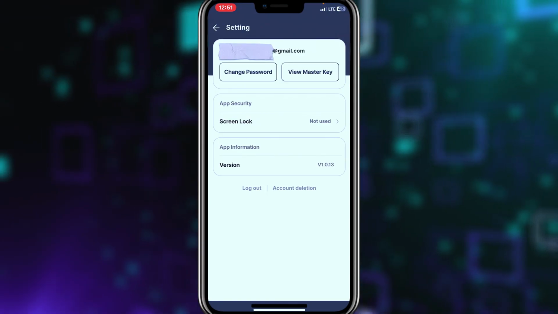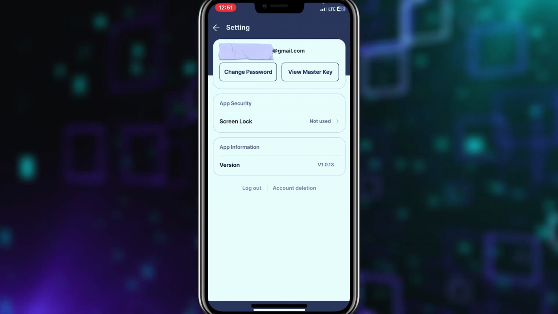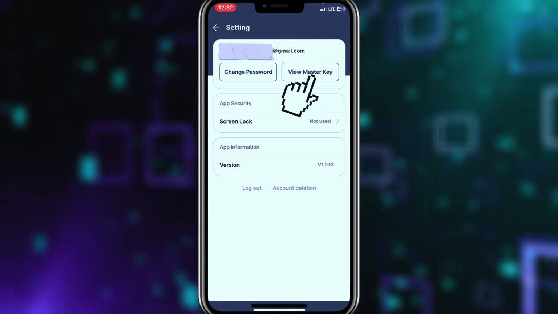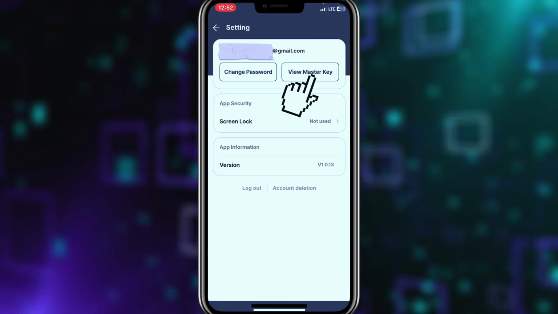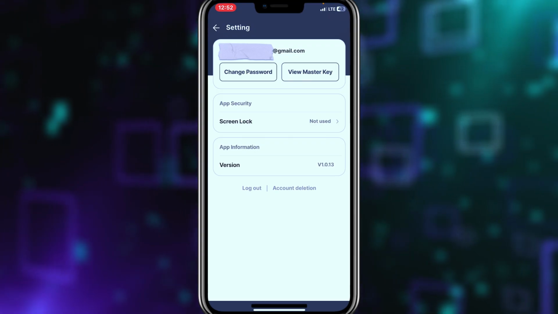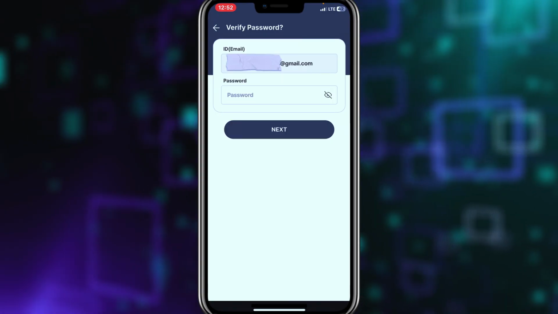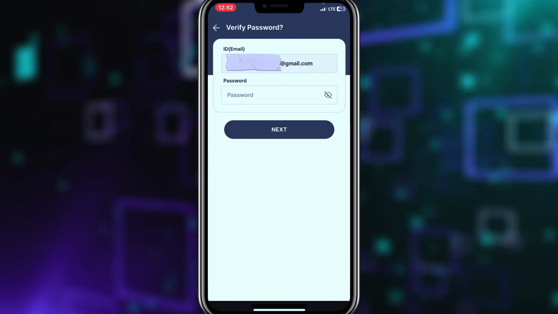Once you click on the settings, it's going to take you to this place. So what you are going to do next is to click on view master key. This particular one that you are seeing, don't click on change password, just click on view master key. Once you click it, it's going to take you to this place. So this is what you are going to do now.